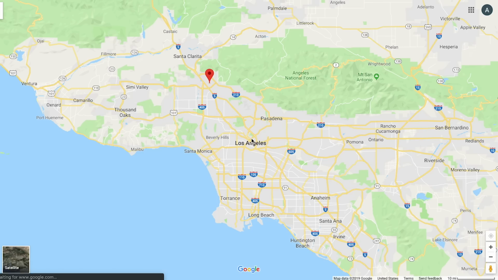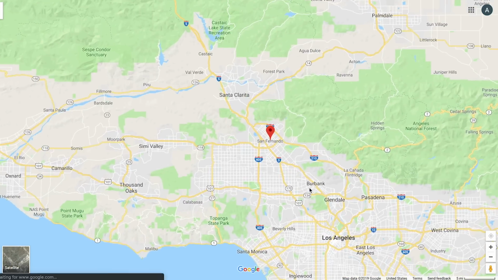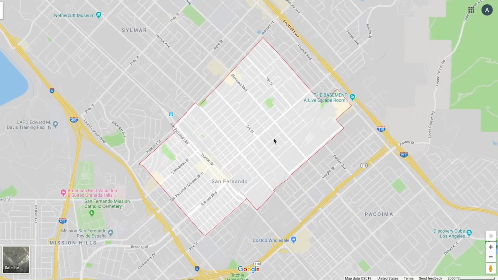Little known fact, in Los Angeles, if you shoot in the city of San Fernando, it's the only city in the Los Angeles County where you don't need a film permit if you're on private property. I would say we have to find a house in San Fernando.